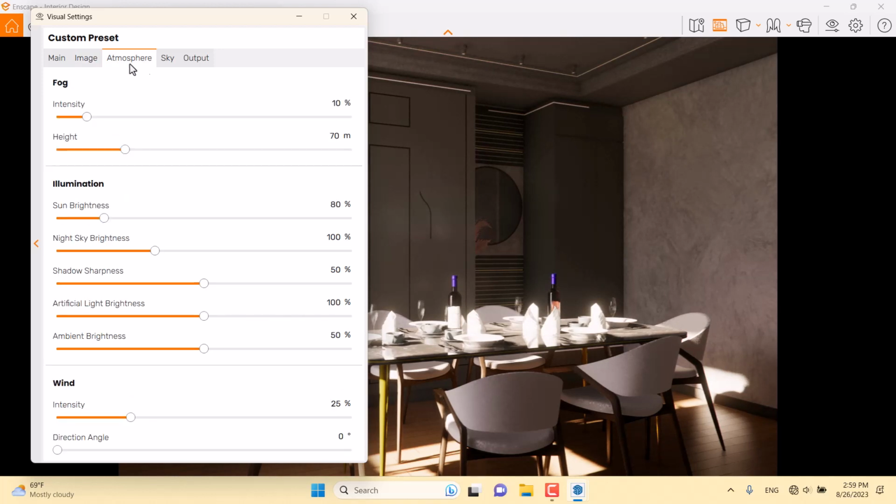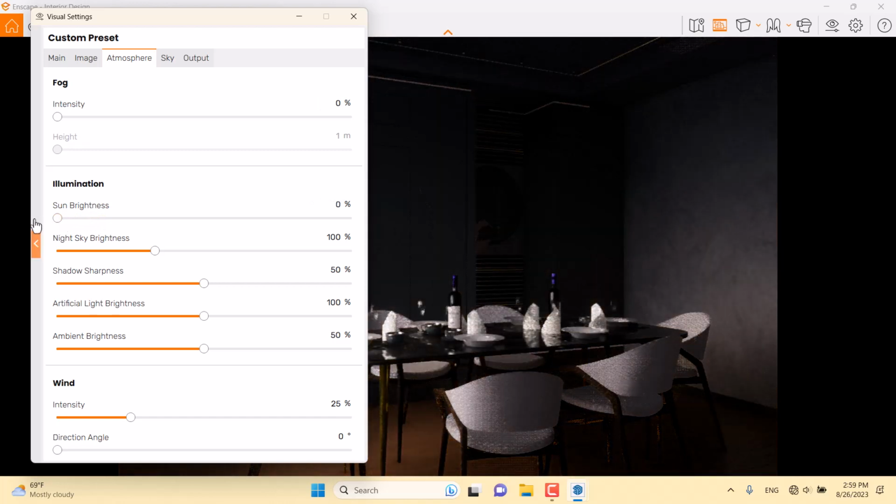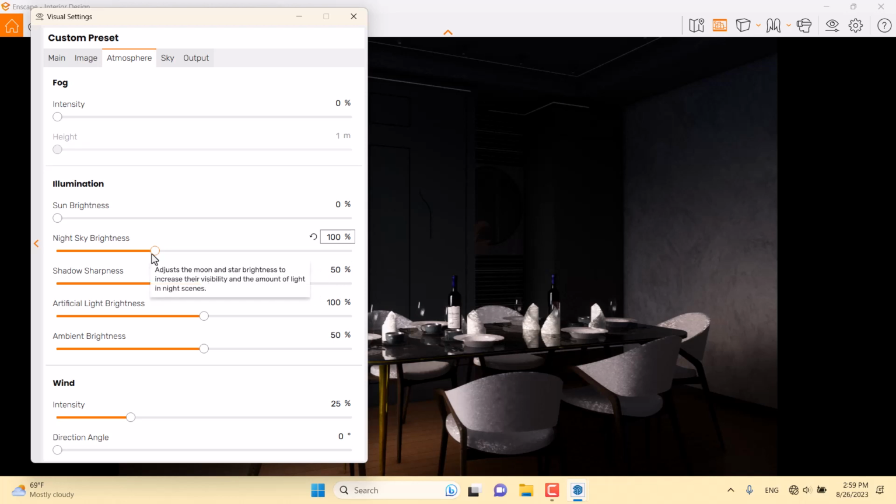At the atmosphere bar, you can turn off the fog option. When I decrease the sun brightness to 0, we will have some type of raw GI calculation. And I want this type of thing right now. Night sky brightness is not important, and neither is shadow sharpness. For interior renderings, I prefer to use lower numbers in shadow sharpness, because usually most of the shadows in the environment are really soft. And artificial light brightness is related to the spotlights and self-illuminated lights.